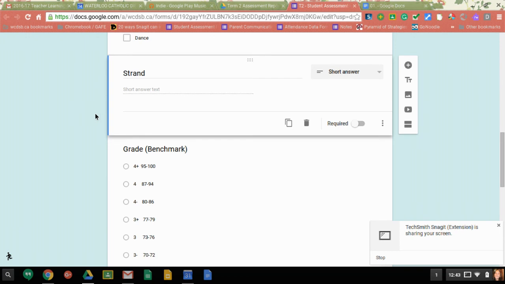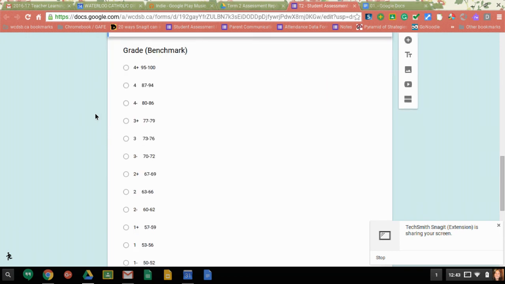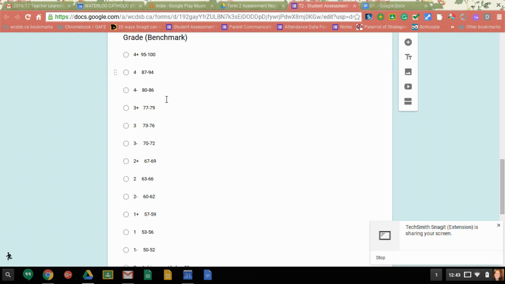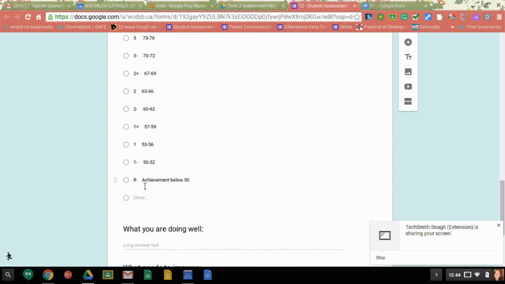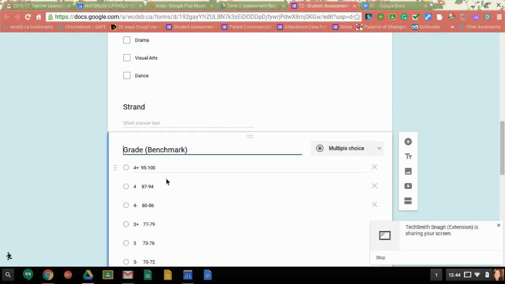The next one I've put in is the grade or benchmark. I'm intermediate, so I have put in percentages beside the level, since I use both. I use rubrics, and the report card for intermediate is done in percentages, so I've put them side by side, so it's a little bit easier for parents. And I've included this. I also want to include actually incomplete.